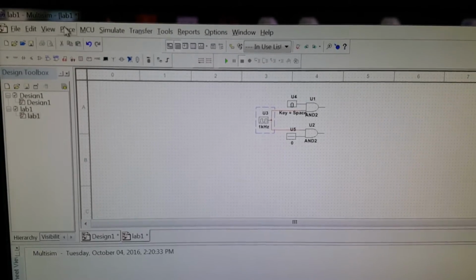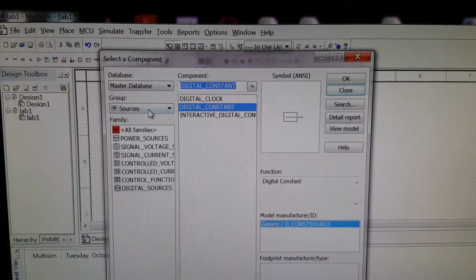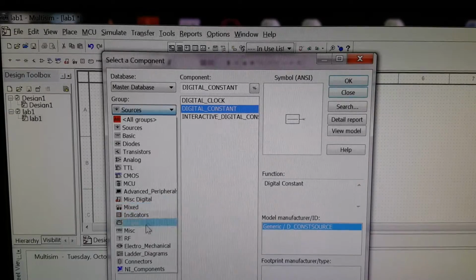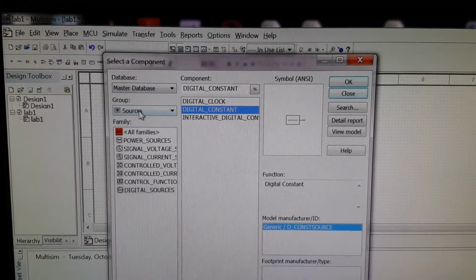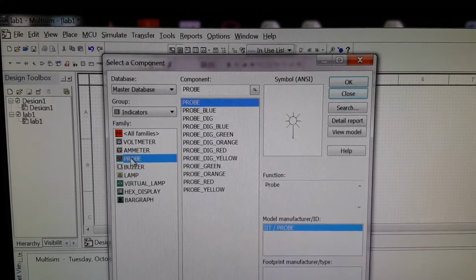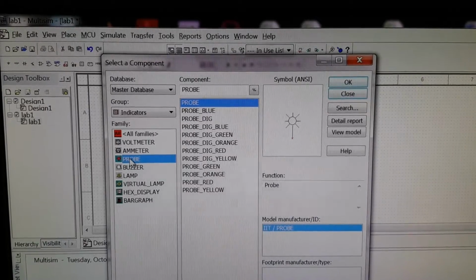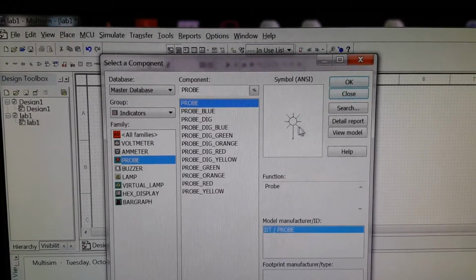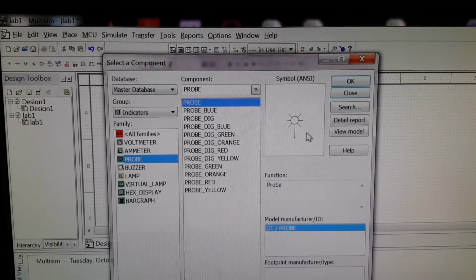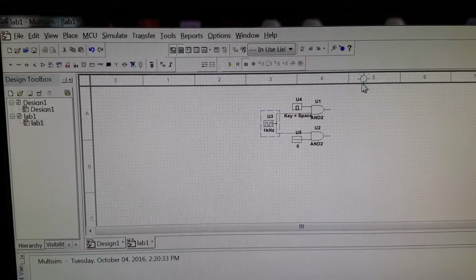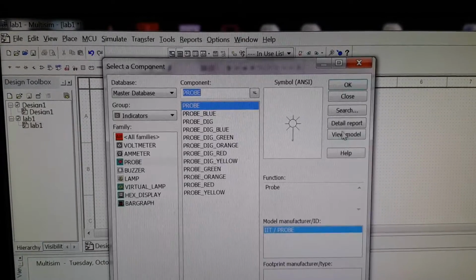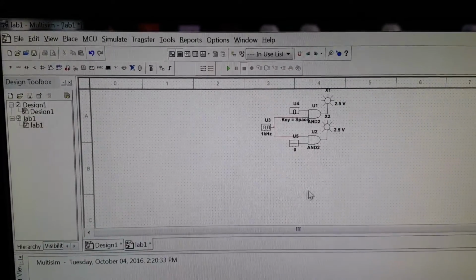Okay, finally the output: place, component. I go for the output. To show the output, I can use indicators. The group should be indicators, and I'm selecting a probe to see the output. To visualize the output, I use the probe. The probe will be like a sun if the output is 1, and it will be like a moon if the output is 0. So I click it here. Again, okay, and I click it here and I close it. Okay, now this is the one.